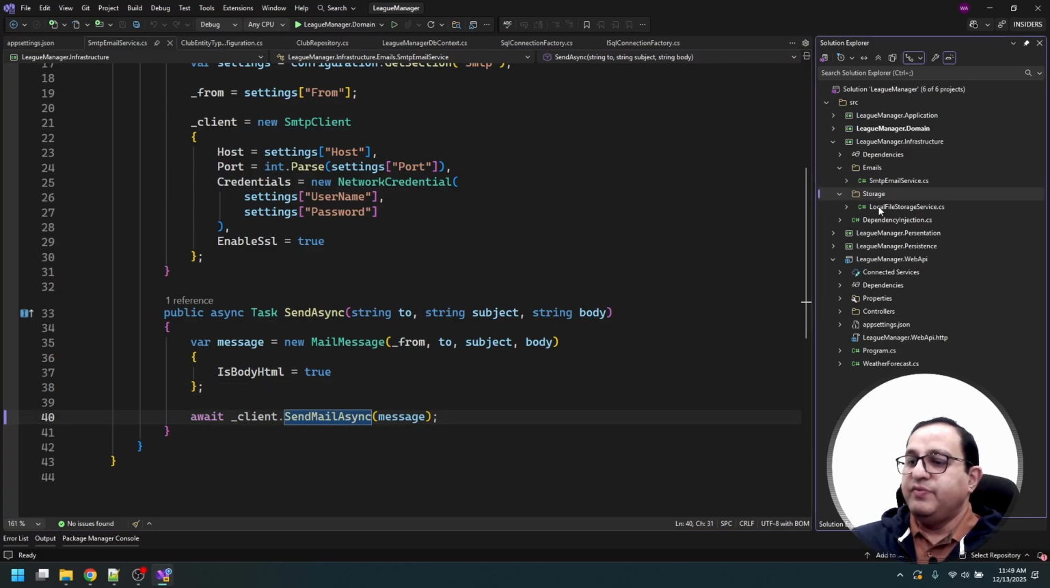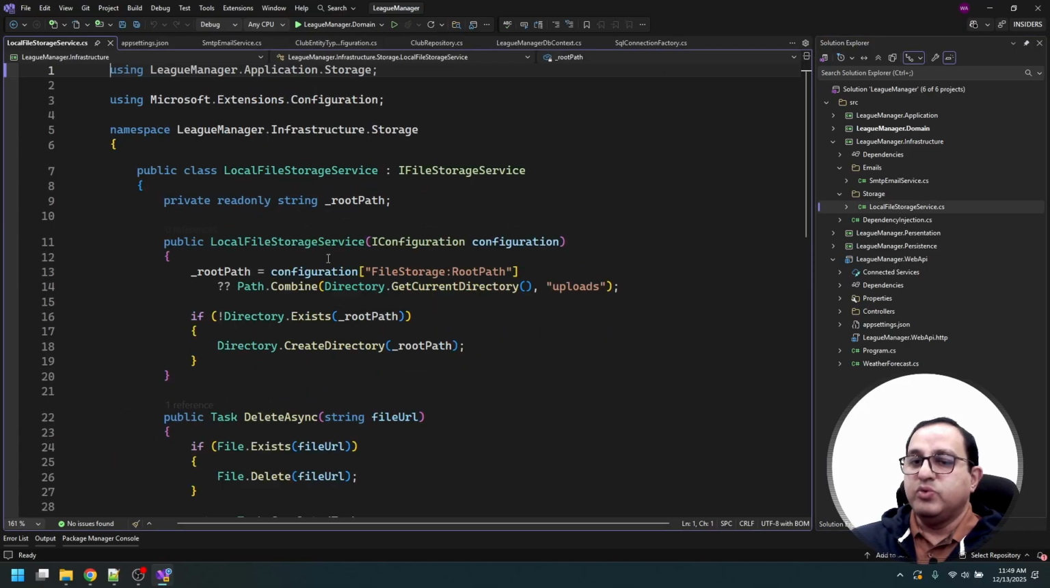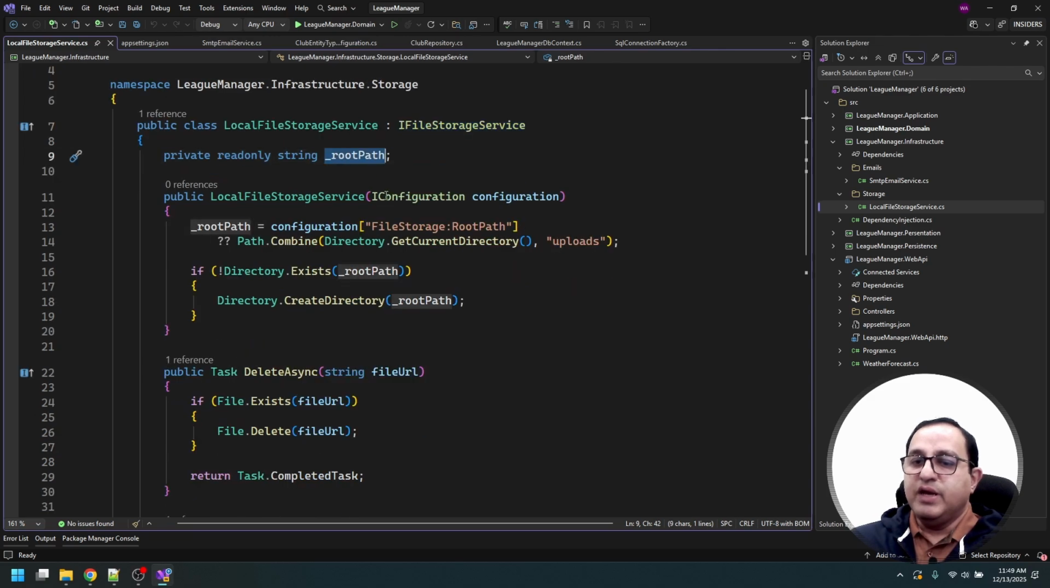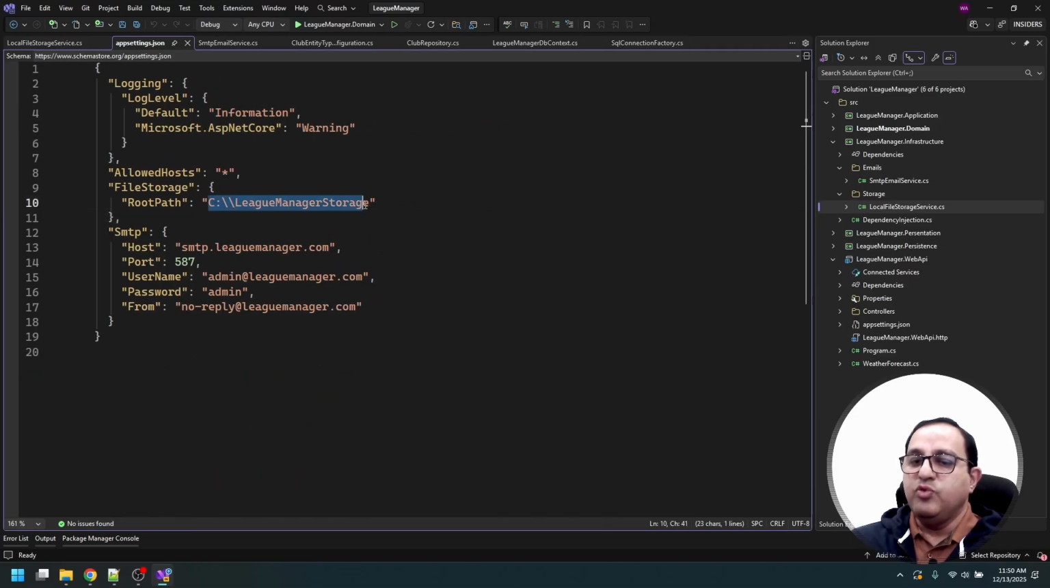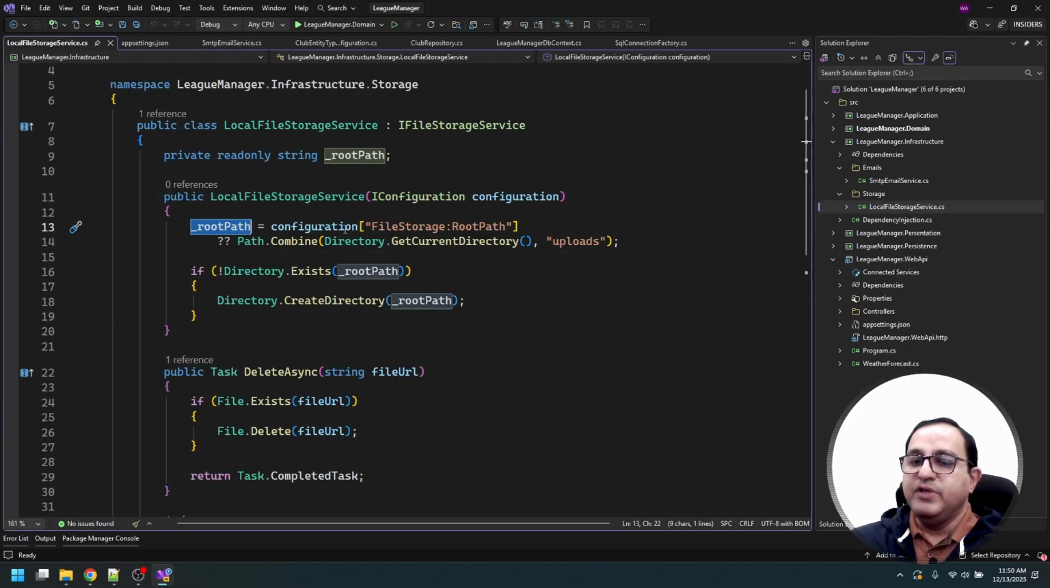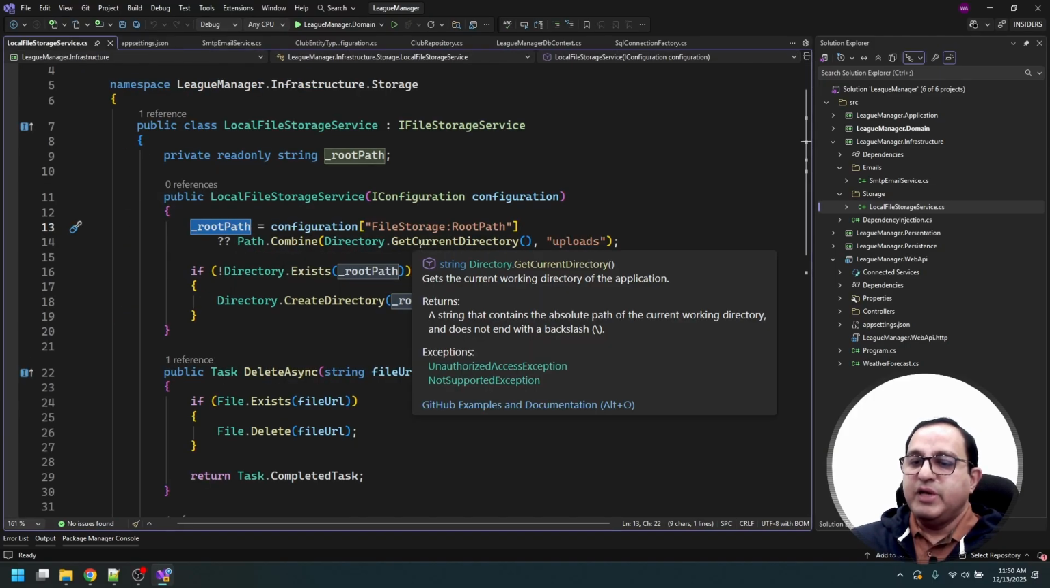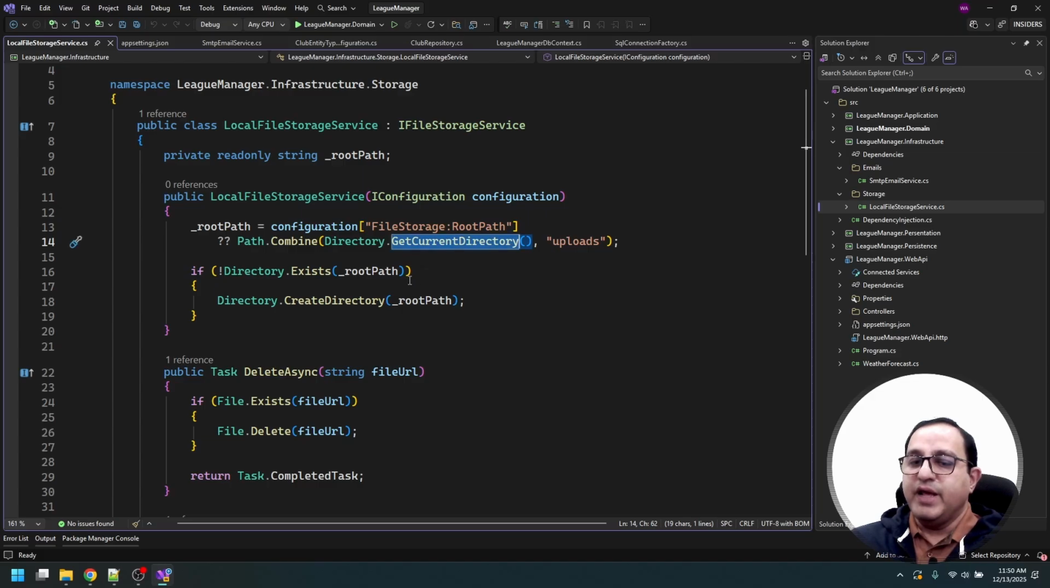Just like the email service, I also implement the local file storage service, and this service implements the IFileStorage interface available in the application layer. I first declare a private root path variable, and this root path field is initialized using a specific setting available in my configuration file. This setting can specify the root path where we need to save the files. I'm also adding a condition that if this setting is not available, then I will specify the current directory of my project as a root path.